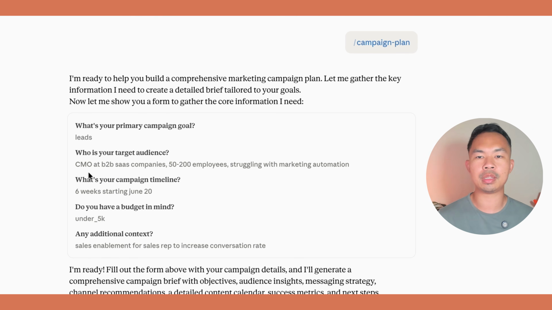I went ahead and used the placeholder. So a chief marketing officer at B2B SaaS companies, 50 to 200 employees, struggling with marketing automation. What's your campaign timeline? 6 weeks starting June 20. Do you have a budget in mind? Let's just say under 5K a month.